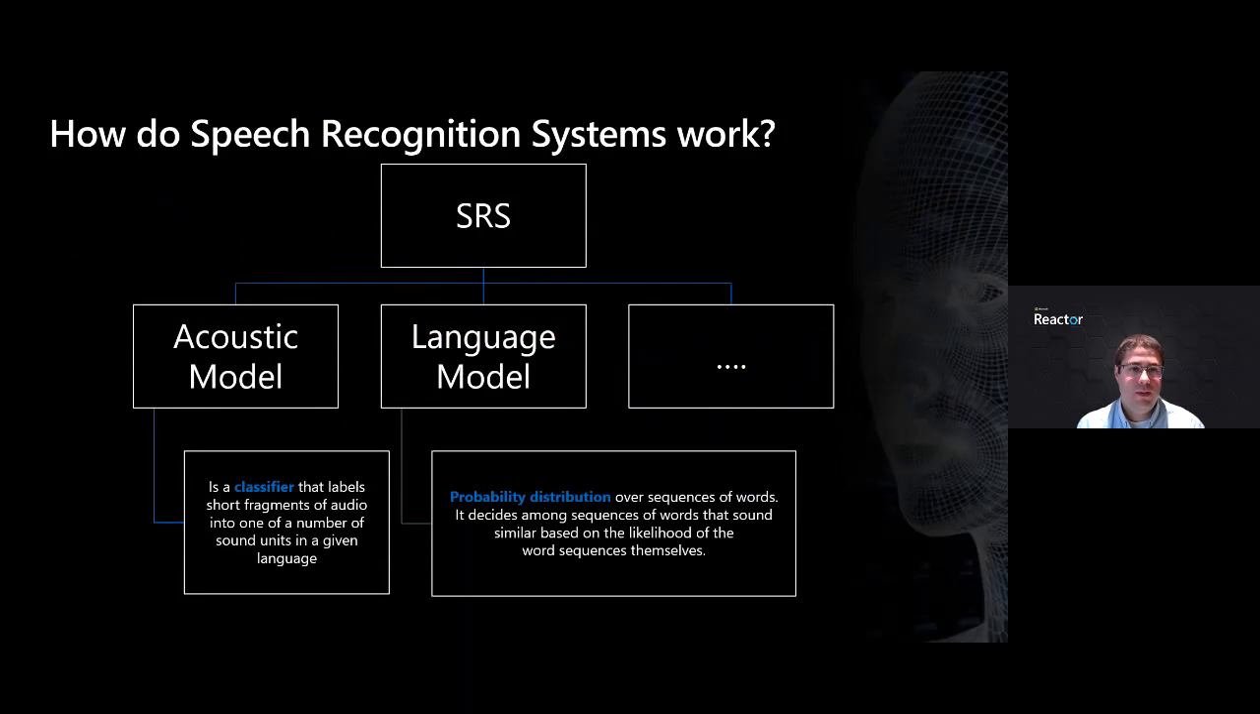Just a little bit on how a speech recognition system works. You need an acoustic model and a language model. The acoustic model is a classifier that labels short fragments of audio into a number of sound units in a given language. And then the language model gives the probability distribution over a sequence of words. So it decides among sequences of words that sound similar, based on the likelihood of the word sequences themselves.